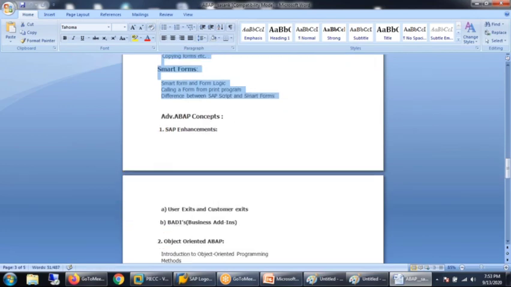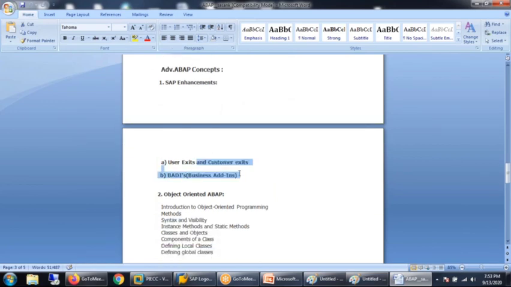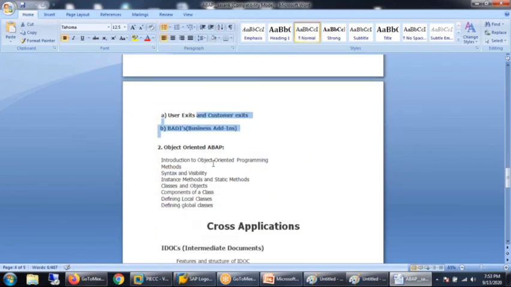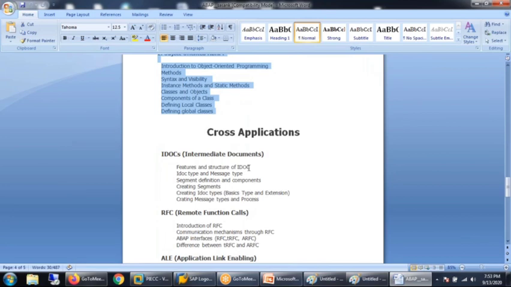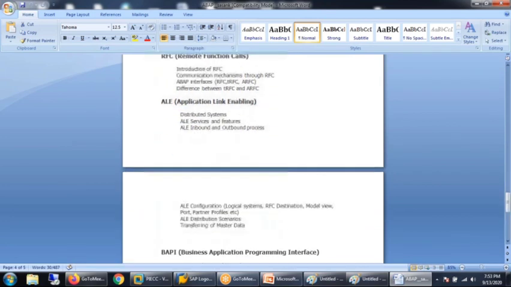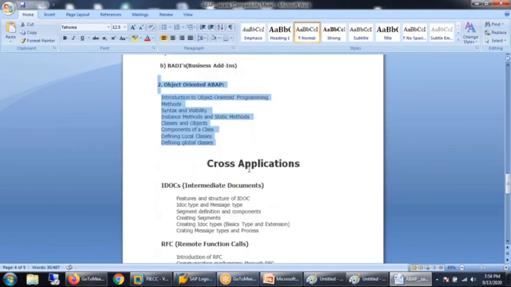Then advanced ABAP concepts: SAP enhancements, user exits and customer exits, and then BADIs. Then object-oriented ABAP, OABAP. And then cross applications are technologies used to send data from one system to another system: IDOCs, RFCs, ALE, and then BAPI. So these complete advanced ABAP and cross applications. All these things we will be covering here.